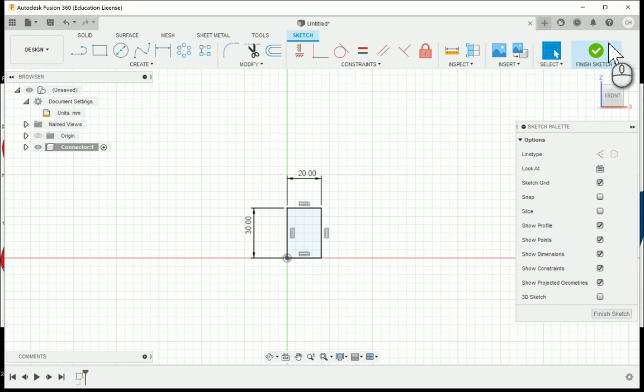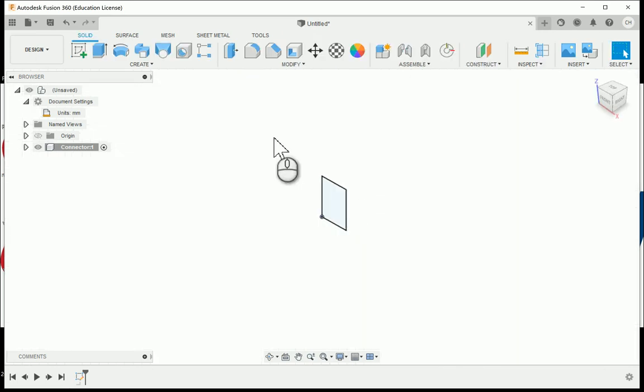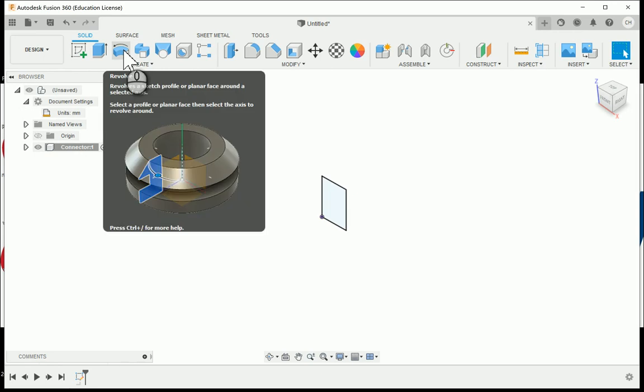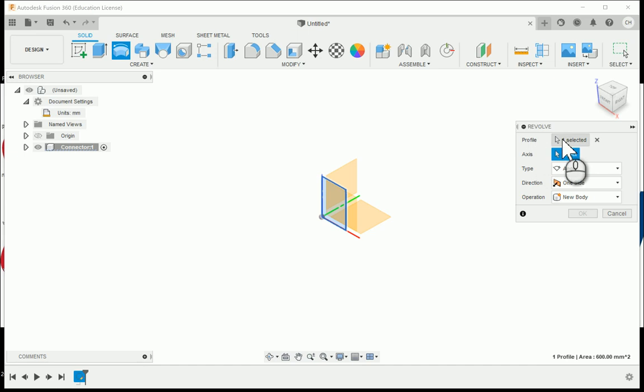So what we're going to do is finish the sketch. Once we have this base sketch created, I'm going to choose the Revolve option. It's going to ask for a profile. So it's already picked up one selected, so that means it's already picked up the one shape, which is the rectangle. Now your menu has switched over for you to choose an axis.